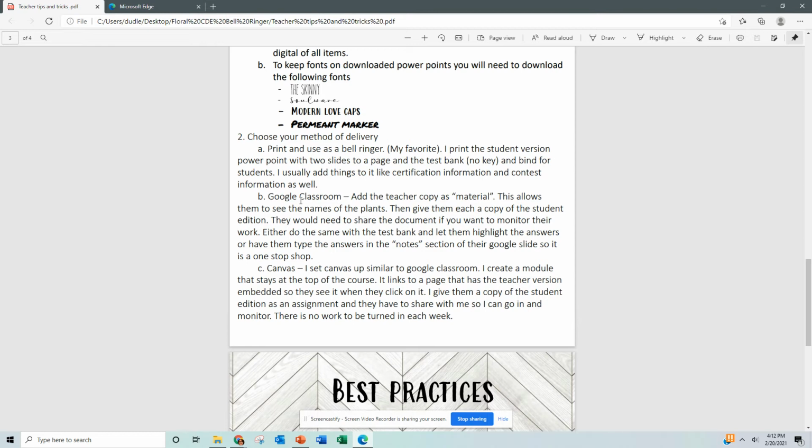My personal preference when school is normal is a printout for the students. It kind of becomes their Bible. It's got all the ID pictures blank, a copy of the blank test bank, and then I also include information about the contest and certification. And then each day they come into the class, there's a new slide up there. They go in, they identify it, they answer the questions, and then 5 minutes is up, we go over it.